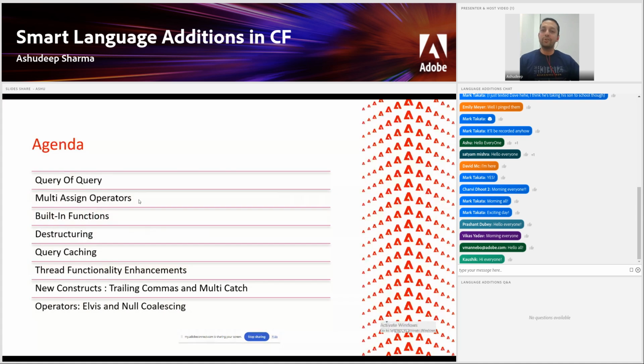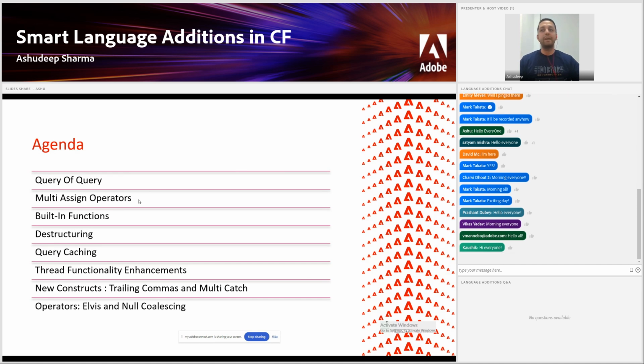So the agenda for today. We have done significant changes in our language for this release. A part of them consists of changes in query of query. And then we have introduced multi-assign operators. There have been changes in built-in functions. So we have added some new functions as well as modified a few to take care of the additional functionalities. Destructuring we implemented in ColdFusion 2021, but it was a bit incomplete in the sense that it was not supported for function parameters. So we brought a completion to those by implementing function parameter destructuring.